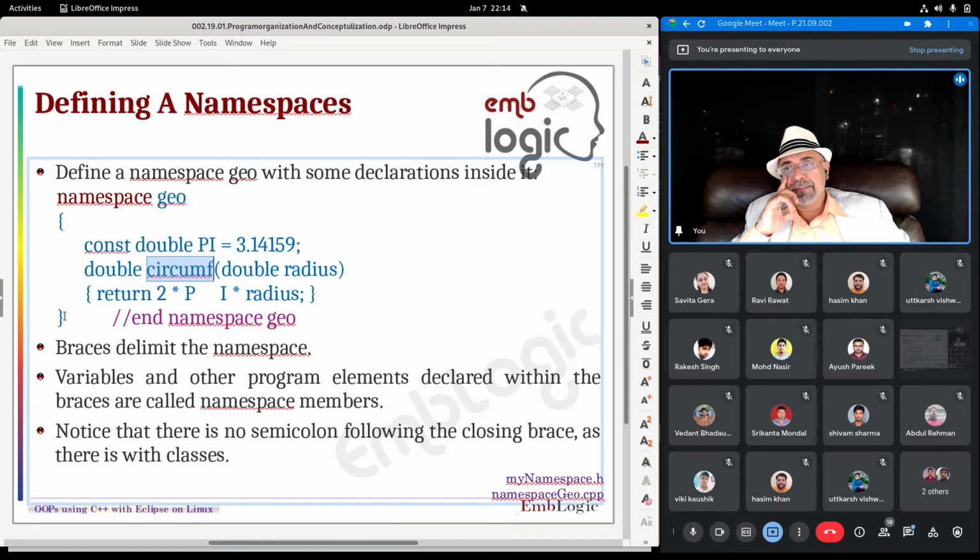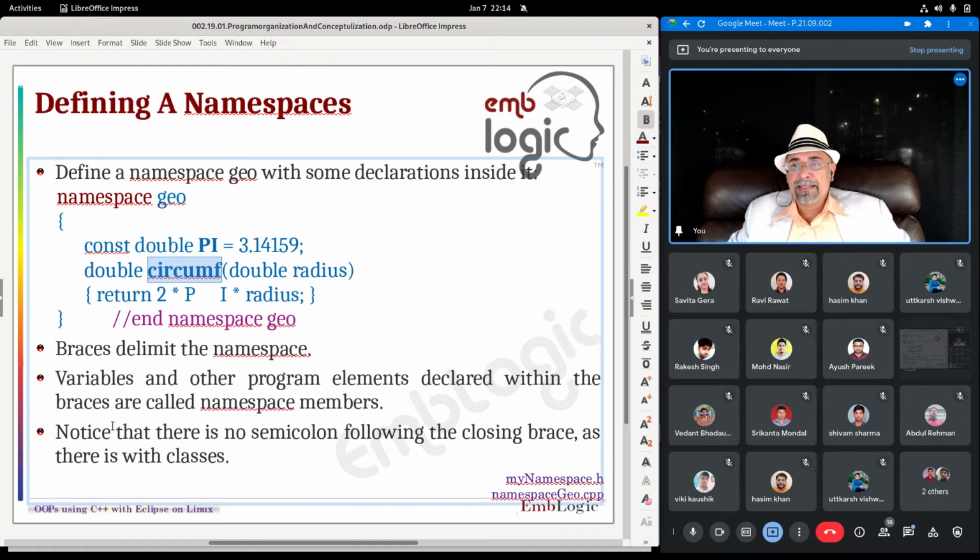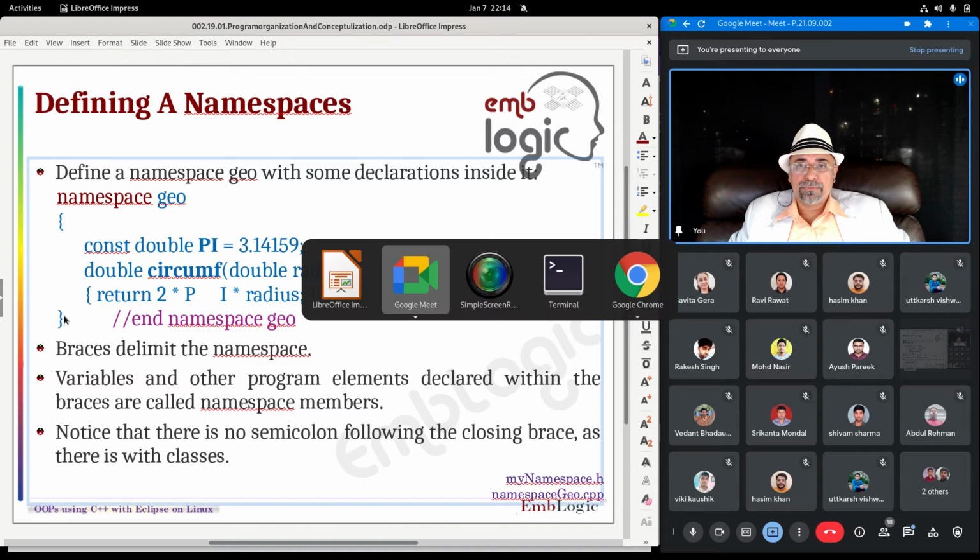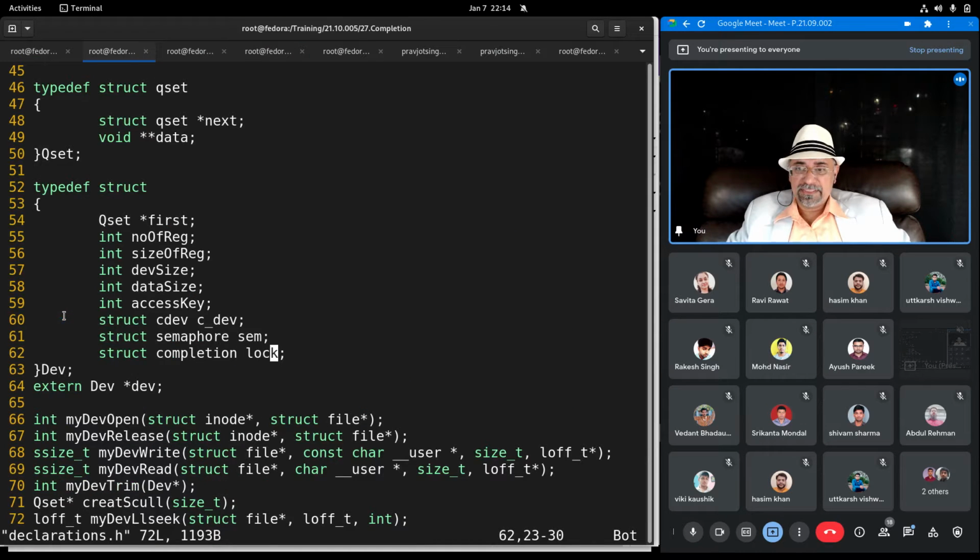Now, braces delimit the namespace. Any variables, constants and functions declared within the braces are called namespace members. This is a namespace member. This is a namespace member. Notice that there is no semicolon following the closing brace here, as there is with a class. With a class you have to put a semicolon, but with a namespace, no. Let us straight away jump to a simple example where we'll see how it works.